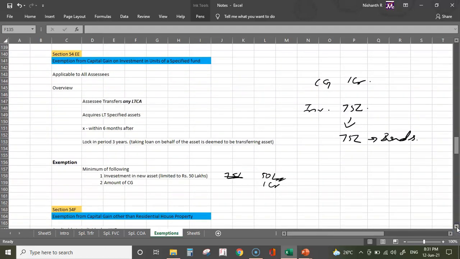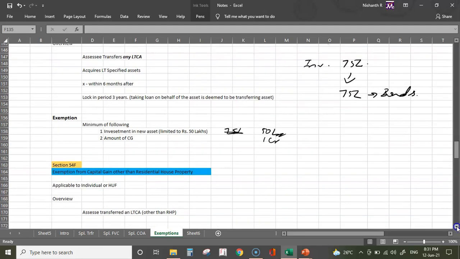So that's it for 54EC and 54EE and 54H. Pause, go read. Yes, now let's go to the next section.